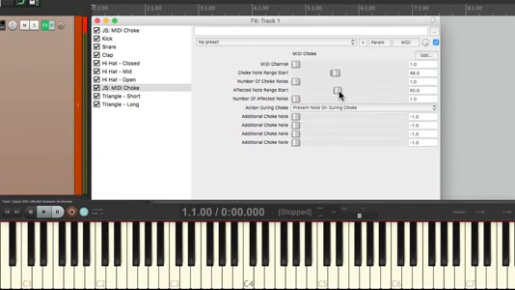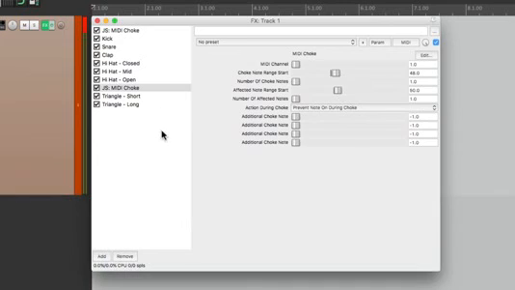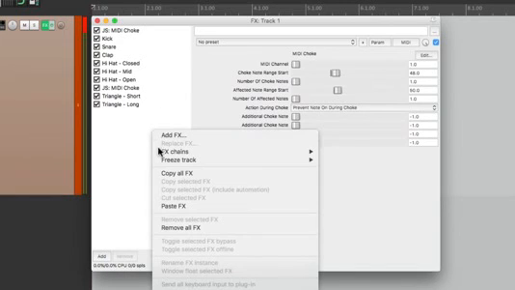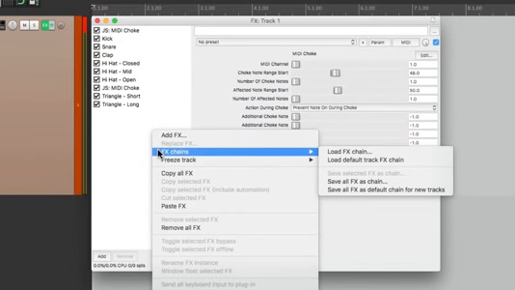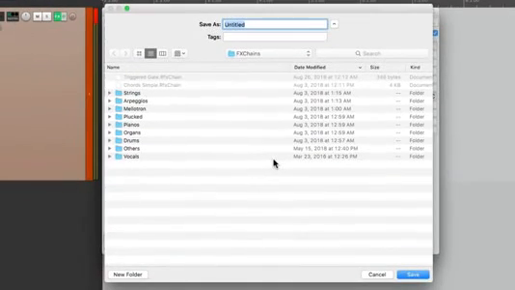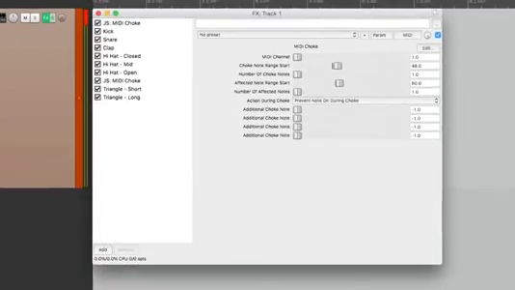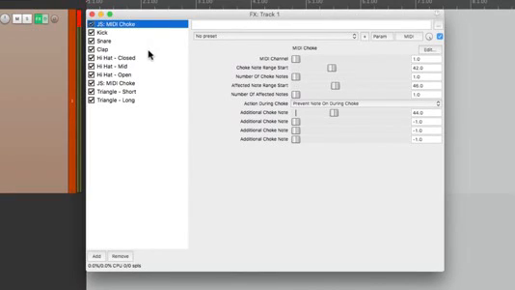And we save our MIDI drum machine by right-clicking over here and saving it as an effects chain. Save all effects as chain. It's going to save the MIDI choke plugins as well, as part of the drum kit we created.